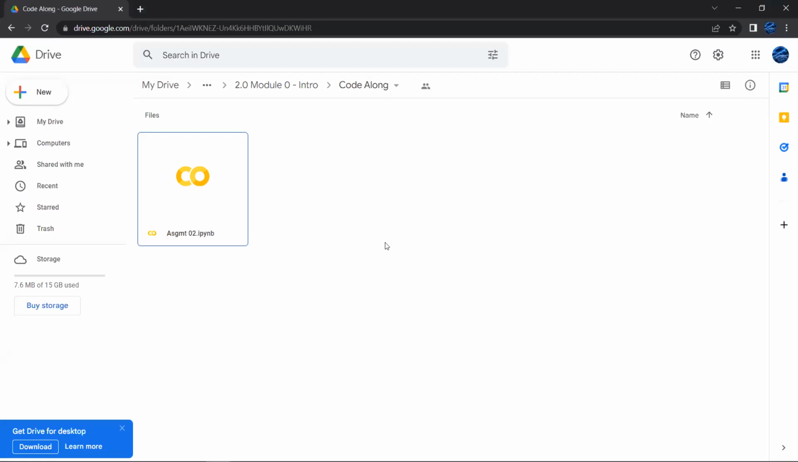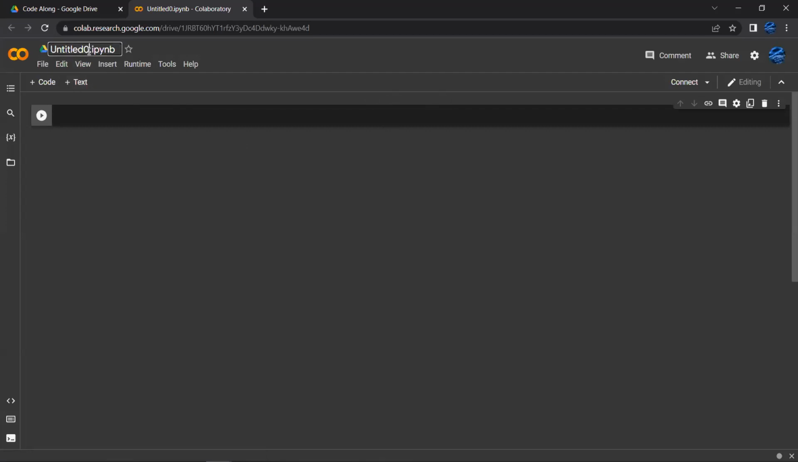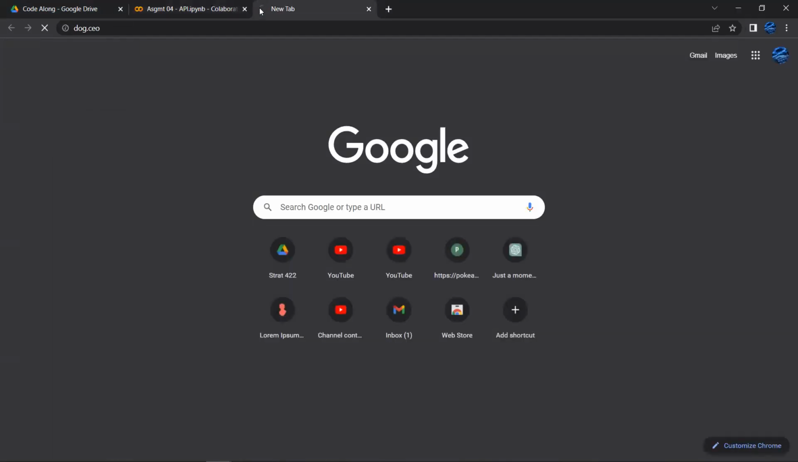So, opening up our Google Colab environment, I'm going to create a new file, and I'm going to call this file assignment 4. The API we are going to be working with is a very simple API. What it does is it will return different dog photos.